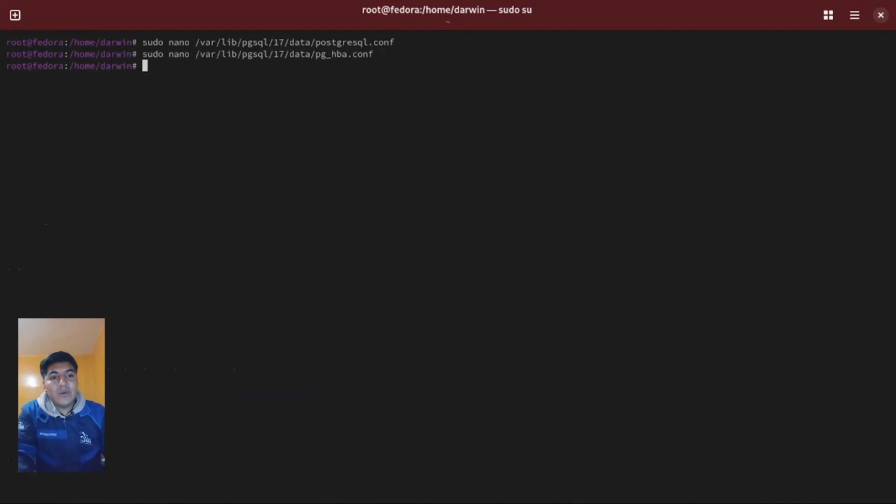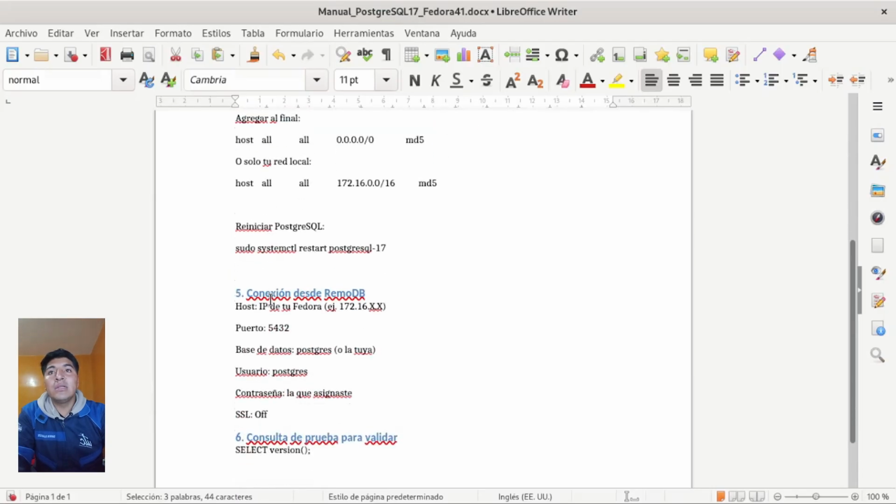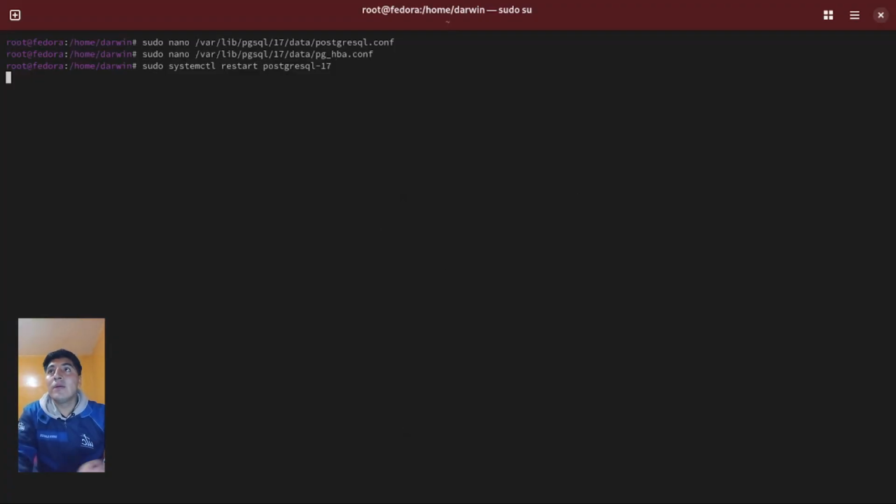Finally, I restart the Postgres service to apply the changes, with a command. Perfect. With this, the Postgres service is ready to accept a remote connection.